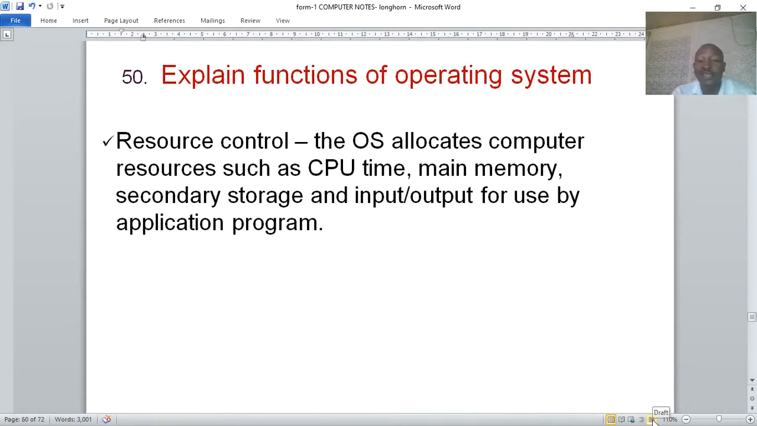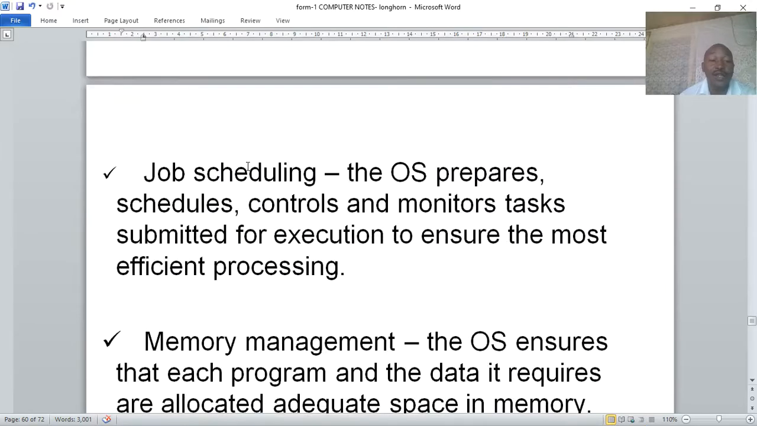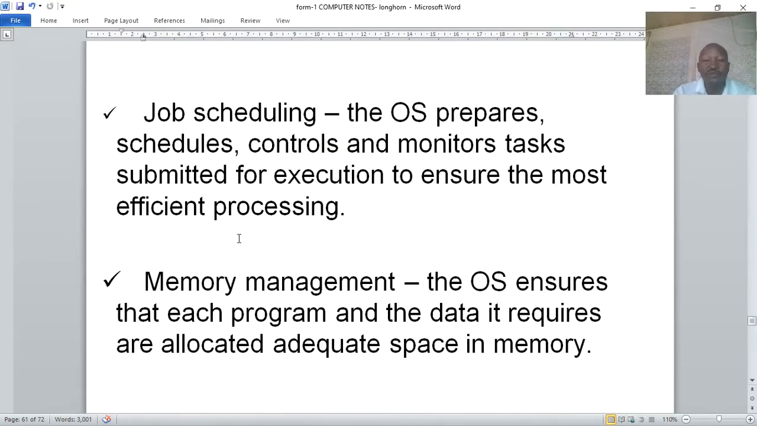Explain functions of the operating system. The operating system is responsible for resource control. It is the one that controls the input, output, management, and also the CPU time, main memory, etc. That is referred to as resource control. We have job scheduling. The OS prepares schedules, controls, and monitors tasks submitted for execution to ensure the most efficient processing. Job scheduling is actually arranging tasks according to priority, or according to the time they arrive, or according to storage capacity. The operating system is responsible for arranging tasks.